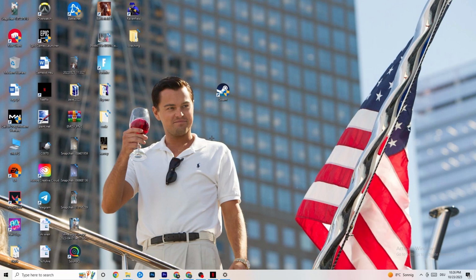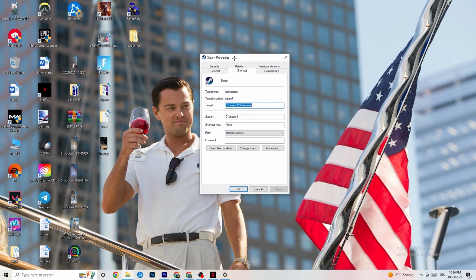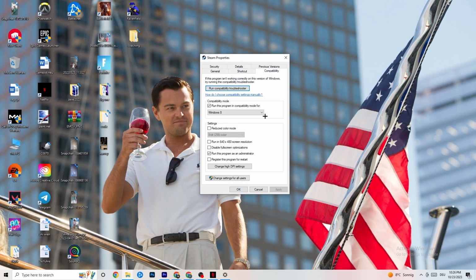If this doesn't work, you're gonna close your launcher again. You're gonna take your launcher and right click it. You're gonna go to the very bottom where it says properties. Once you hit properties, this tab will pop up. You're gonna stick onto shortcut, but afterwards go to the right side where it says compatibility. Now as you can see, I have some settings and I want you to simply copy them.